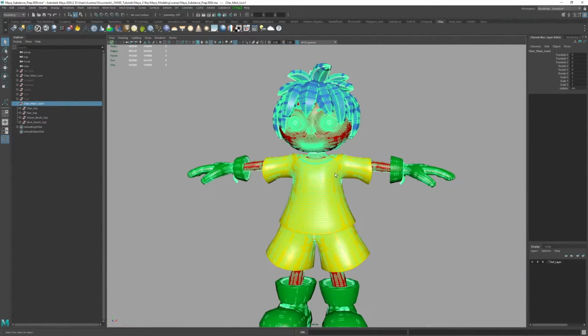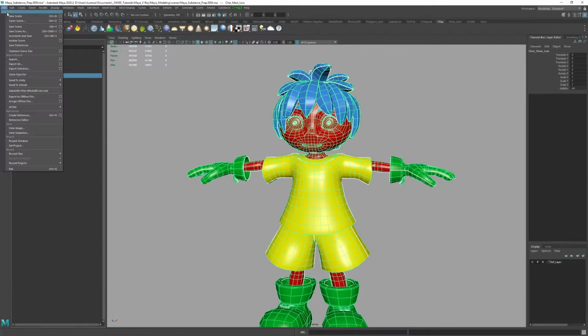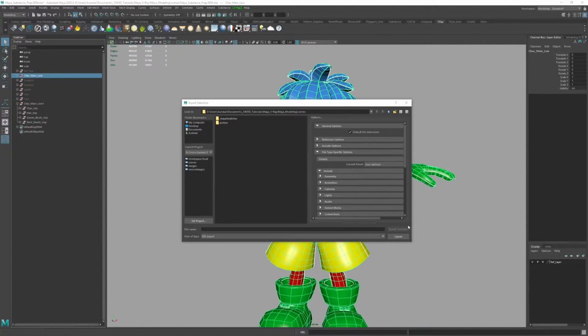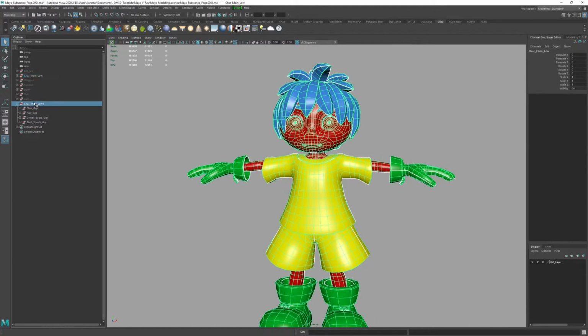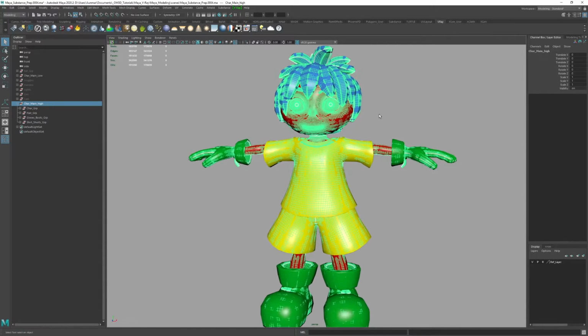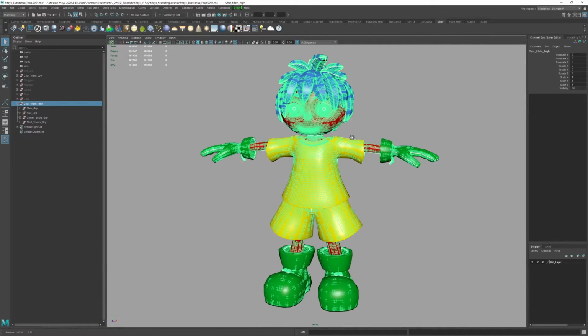Alright, now if we go ahead and do an export, we'll do a file export selection. We've already done the low poly and we've already exported it as an FBX. That's what's currently in our project. So we're good there. What we want to export now is our character main, and it's set to _low. I actually want to change this to _high.